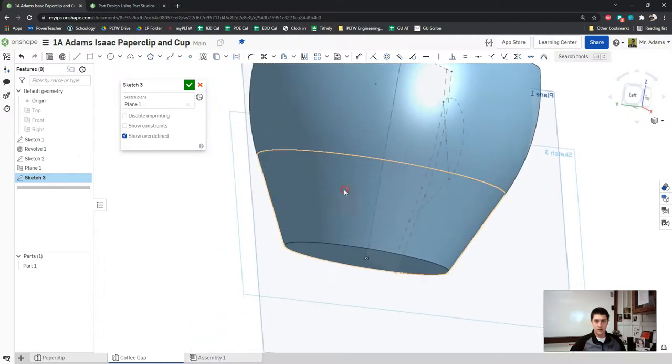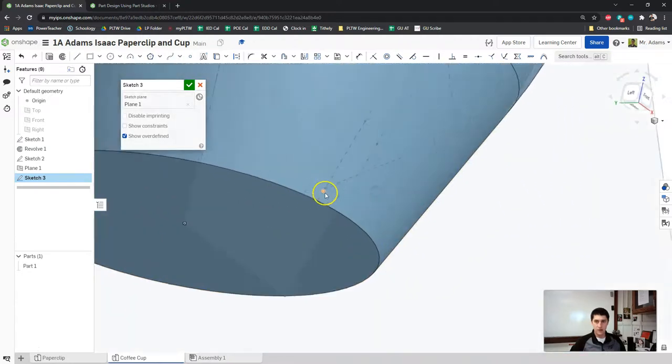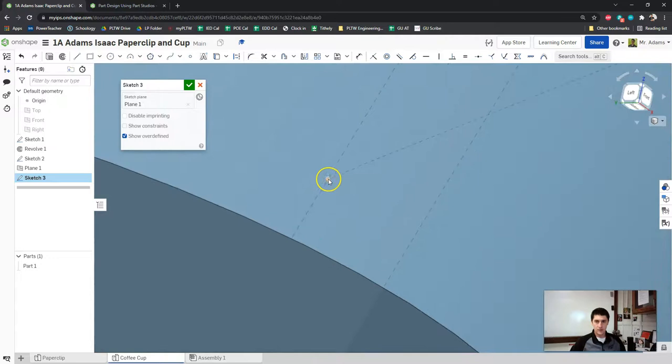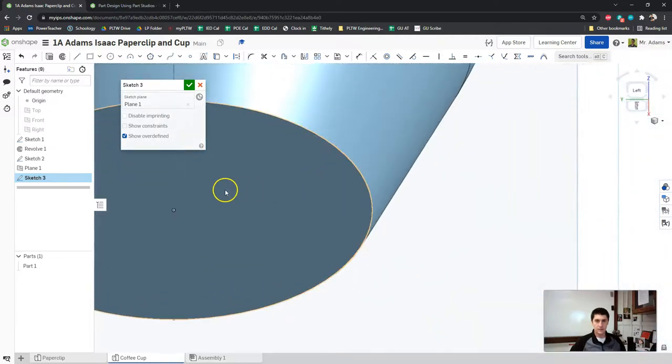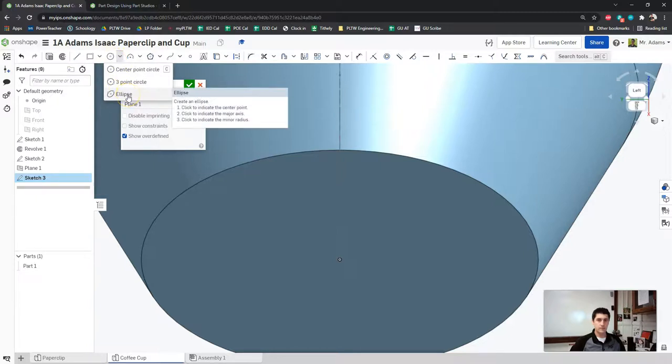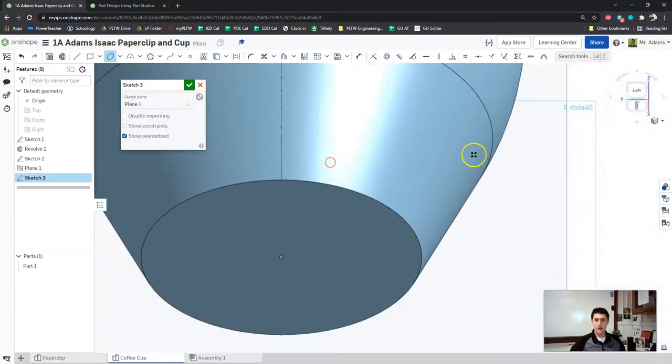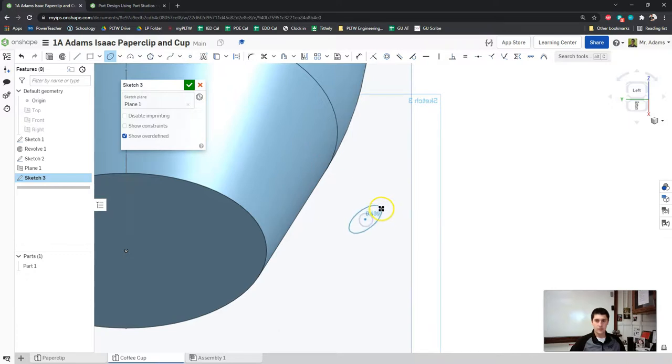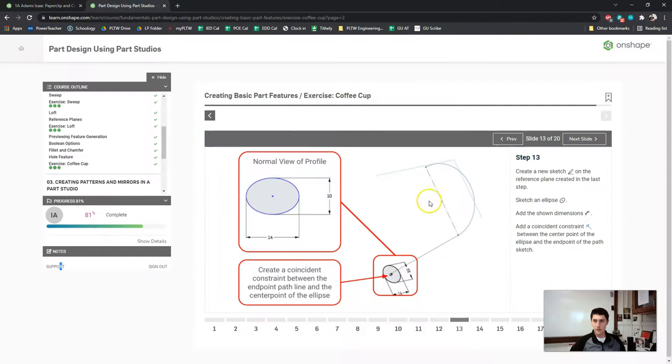But we're drawing on this point down here, on that plane. So I'm going to draw my ellipse. I'm going to use the ellipse tool, which you should be able to find from the drop down under your circle options. And I'm just going to draw it over here for now. Let me make sure that we look at the instructions here.